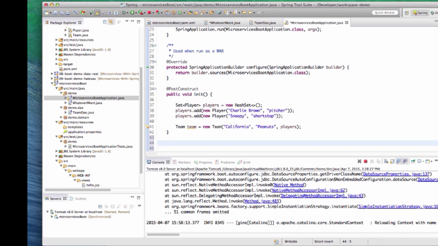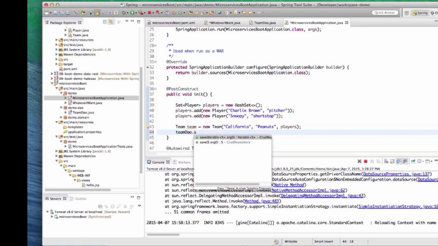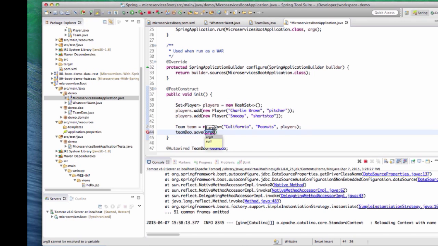The neat thing about those repositories is I can create a dependency of type team DAO, and I can auto-wire it. Now once I have this auto-wired, one of the things that I can do is I can call its methods. I can say team DAO dot save, and I can simply pass in the object that I want to save. And you're going to see that this is going to have the effect of saving my team and the players on the team in one simple movement.